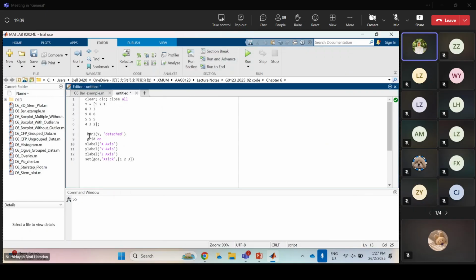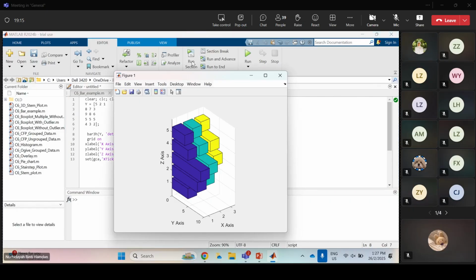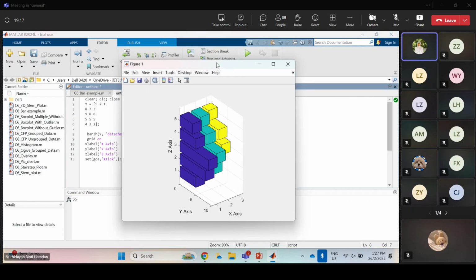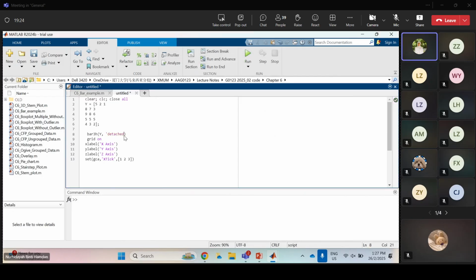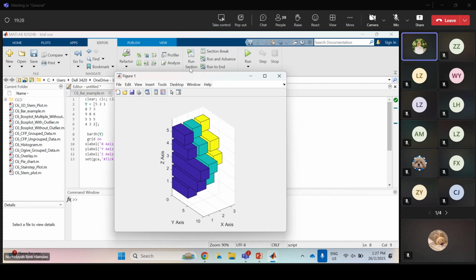Now let's explore if you use bar3h. Detached is the same thing here. This one is horizontal, but it will give you the same thing if you do it like this.